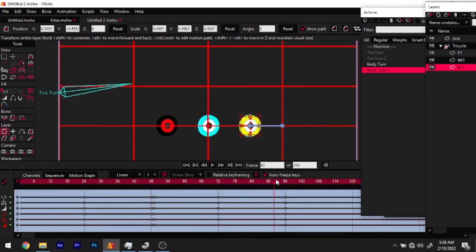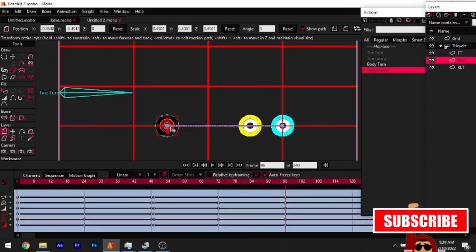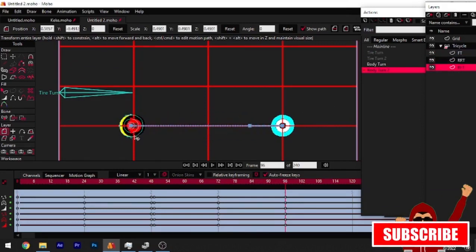Okay, so here we move our front tire again to just this middle, and then we'll reset our back tires to this point. Okay, so we have this.